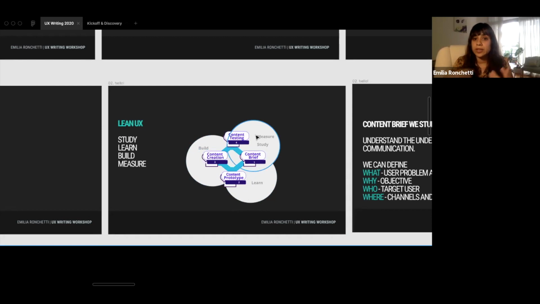Why is this important? Because following this process is what's going to let us understand when we actually did things right and when we didn't. This is the main reason why UX writing is inside UX, because we are constantly iterating and constantly being a part of this process in which we study, learn, build, and measure. And we just keep it going forever, because an interface is alive and it's always changing.